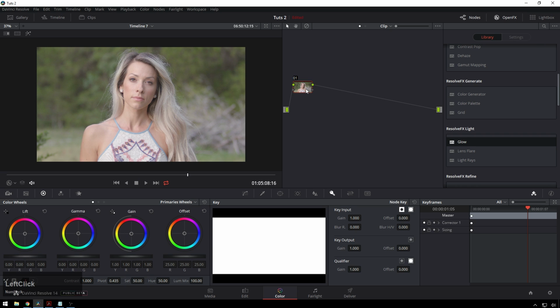Okay, but then step one. This is probably my favorite one on the list. The rest of them are in no particular order, but this one is something that will really make your grade stand out. People will be like, whoa, you know what you're doing. And that is adding contrast to just the skin.